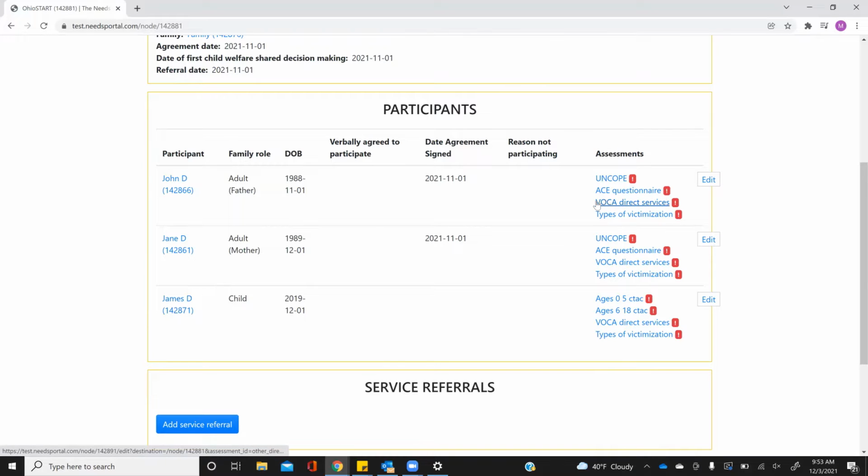Assessments are located on the far right. For assessments that have not yet been completed, there is a red exclamation point that indicates that those still need to be completed. So let's go through our assessment, starting with parents.